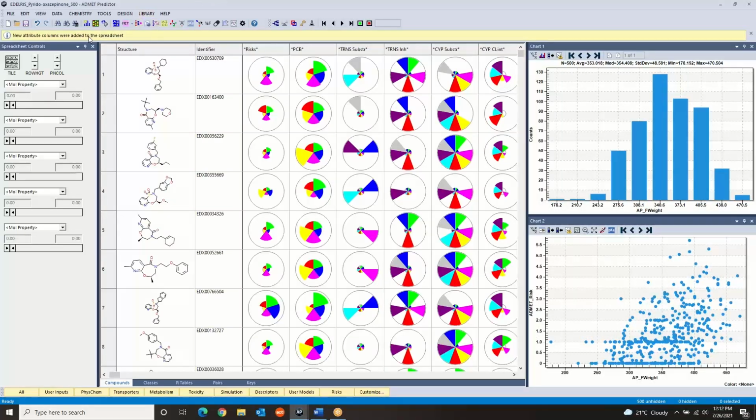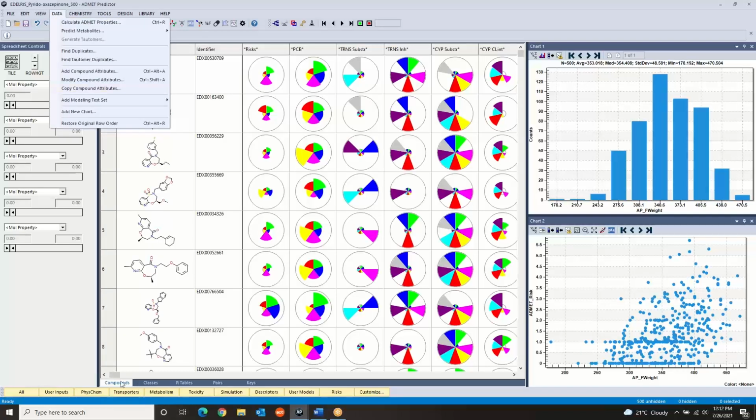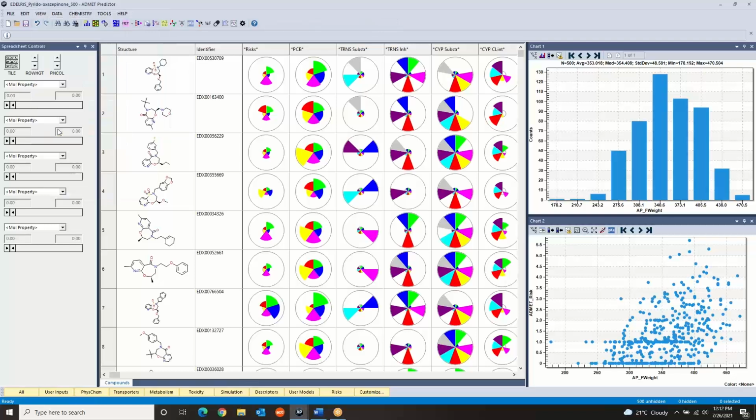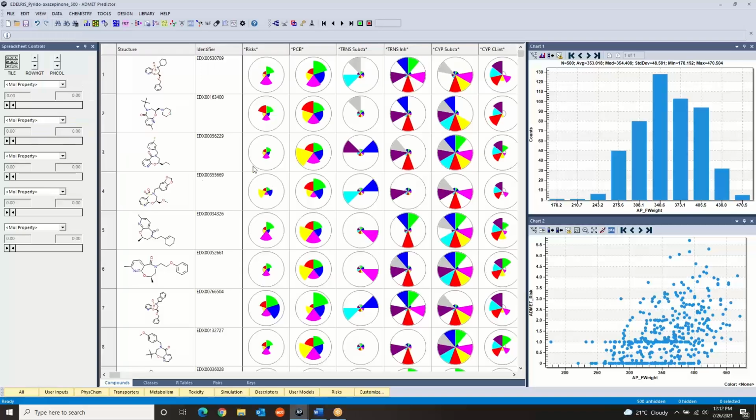So the first thing we need to make sure is that the MedChem Studio functionality is actually enabled, which is called here the MedChem features. Just go under View and look for MedChem features. If you have a check mark in front of it, you should see 5 tabs at the bottom of the spreadsheet labeled Compounds, Classes, R tables, Pairs, and Keys. If it's disabled, then you would really only see the Compounds tab. So we're going to go here and activate these capabilities.